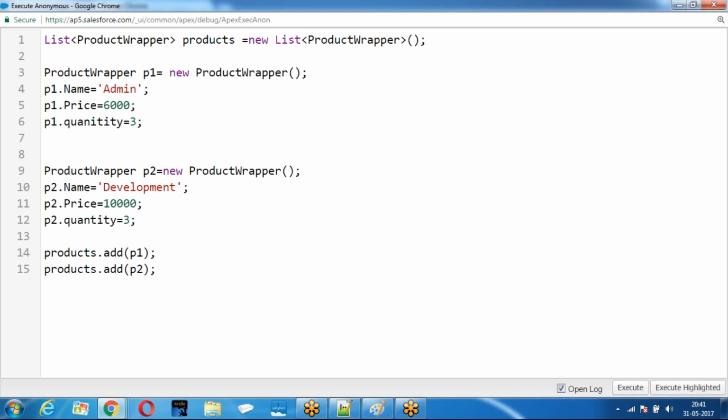Why am I taking a set? Product names are going to be unique. Prices can be duplicates. That is the reason I have taken a set for product names. To take the product names, set of string names equal to new set. How can you take the prices? List of decimal prices is equal to new list.